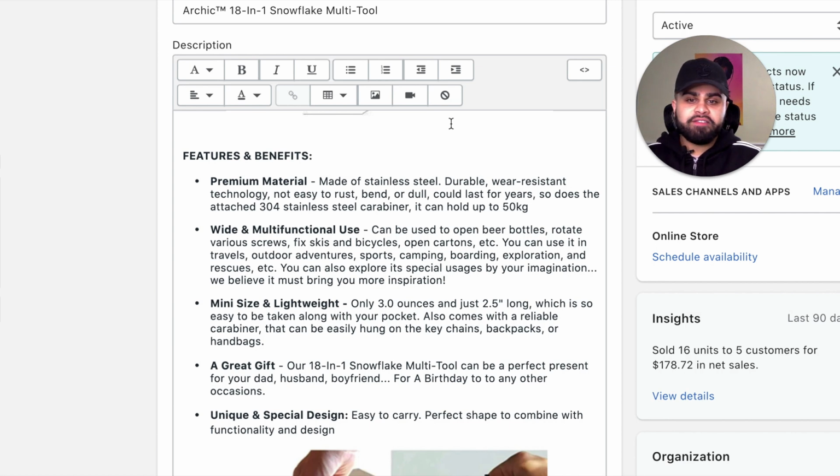Wide and multifunctional use can be used to open beer bottles, rotate various screws, fix skis and bicycles, open curtains. You can use it in travels, outdoor adventures, sports, camping, boarding, exploration, and rescue, so on and so forth. You can also explore its special usages by your imagination. We believe it must bring you more inspiration.